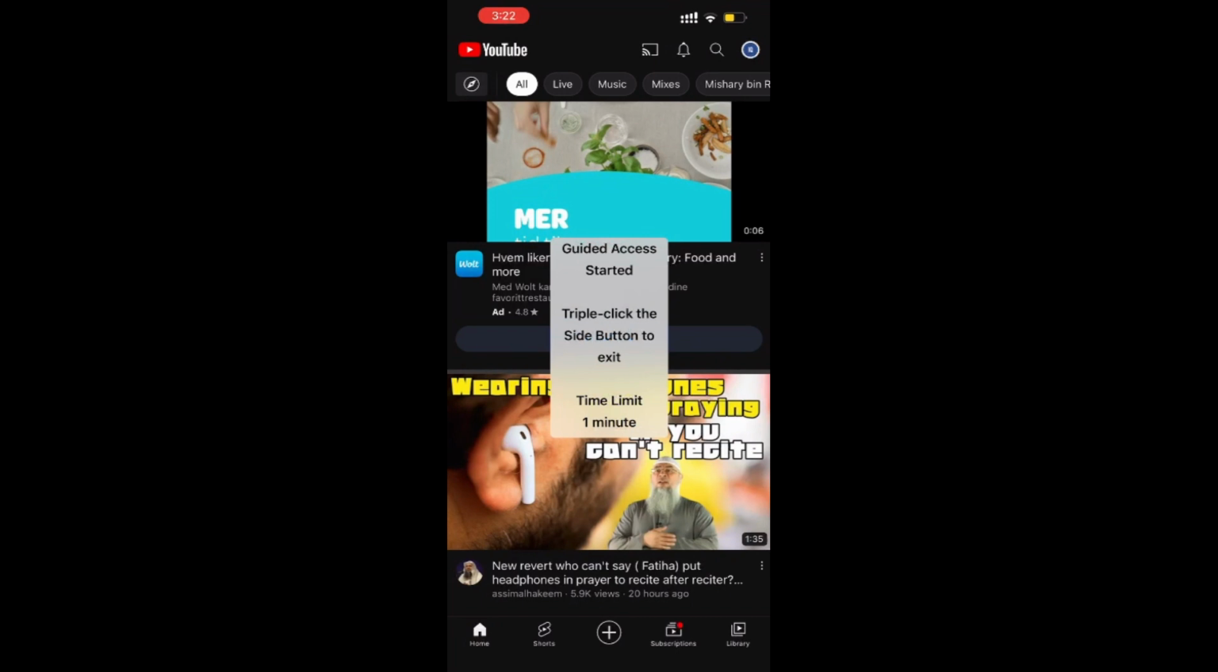You can turn it off anytime by pressing the side button 3 times. The phone will directly ask you to enter the passcode, and then you can resume with guided access or end it anytime.